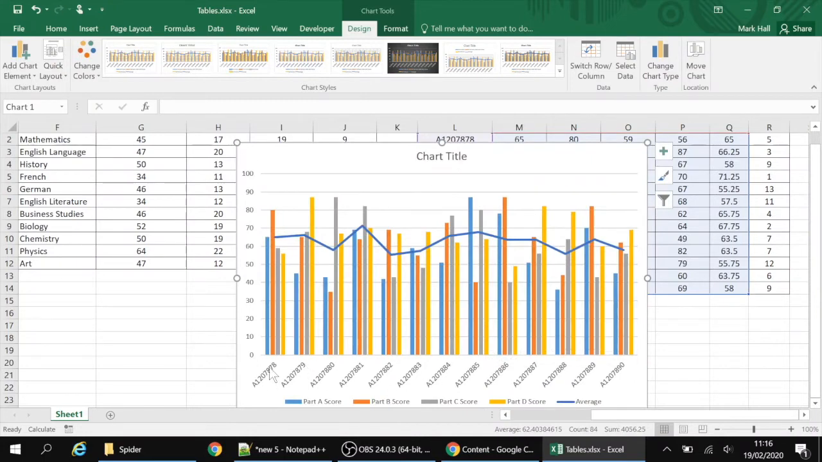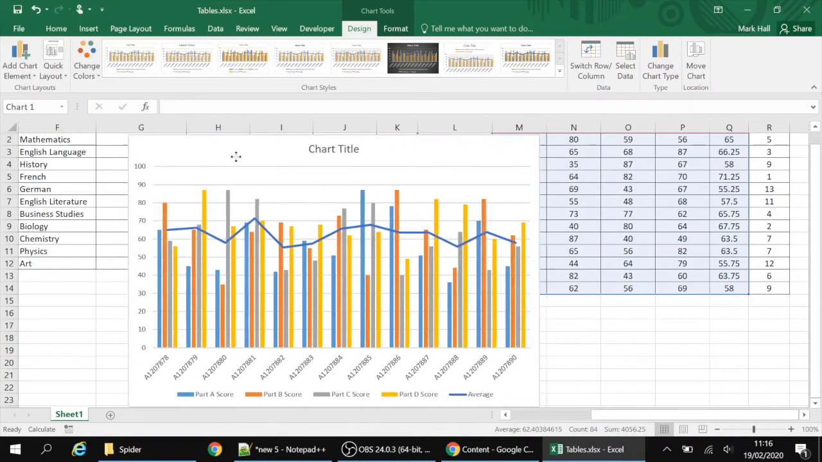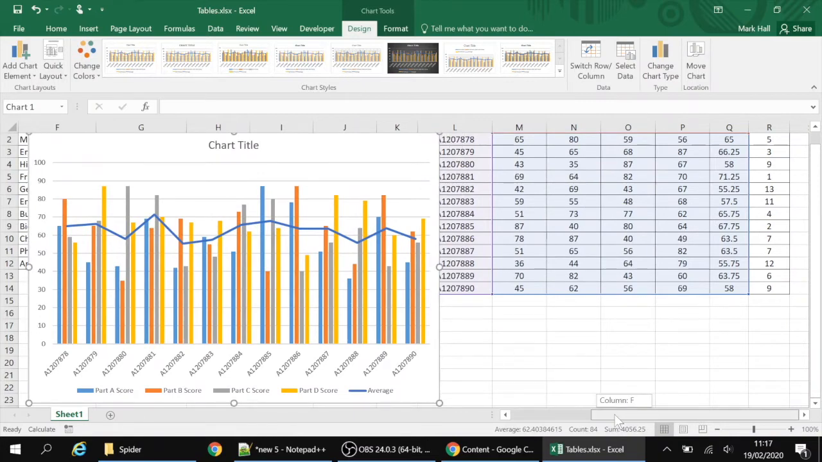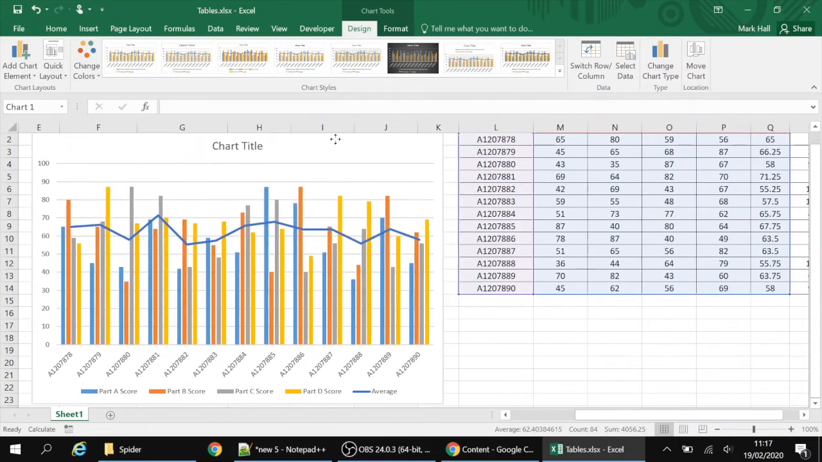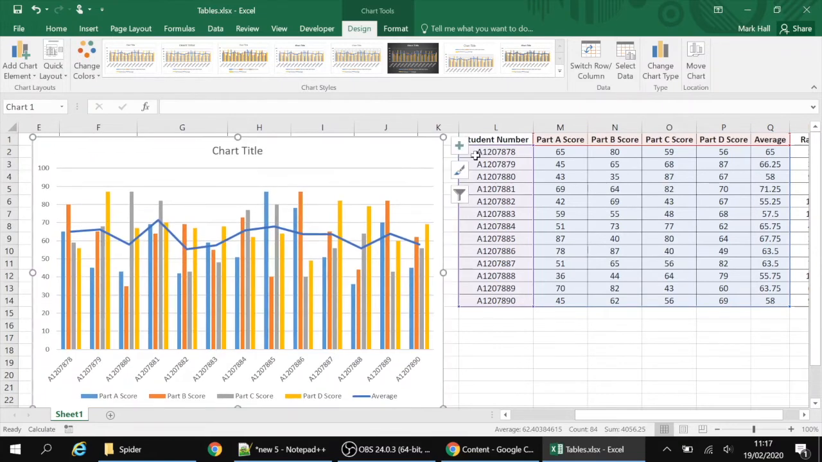What we can see is the student, so if we just drag that to the left a little bit, there's our first student, A1207878, and what we've got there are their 4 scores, and it's put their average in. The blue line here is the average point, which is shown across the diagram, and then we've got each student's 4 scores, and you can see by comparing how they've got on in different subjects.